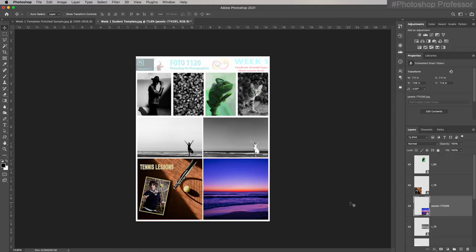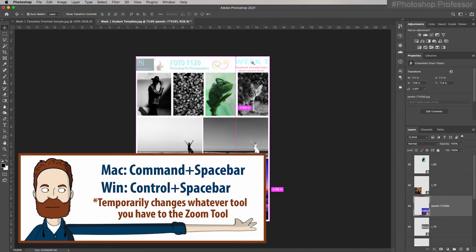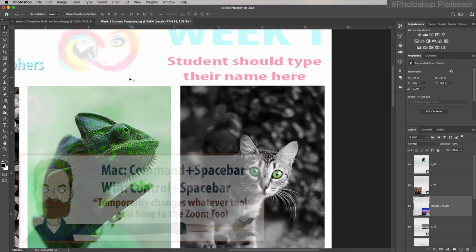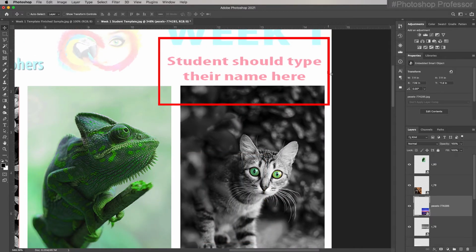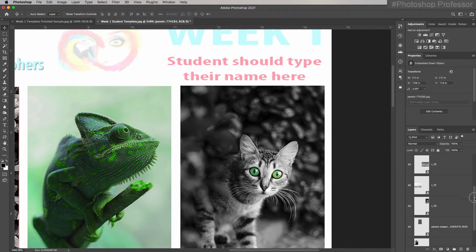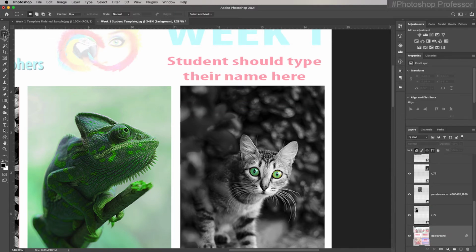Okay, that's looking good. Now we know how to add a text, but I need to get rid of this, right? Students should type their name here. Again, zoom in, whatever technique you like. I haven't covered this, but I need to get rid of this, which is located on that template, which is our background layer. So I need to select that background layer. I'm going to come over and select the marquee tool. I want the rectangular marquee tool.